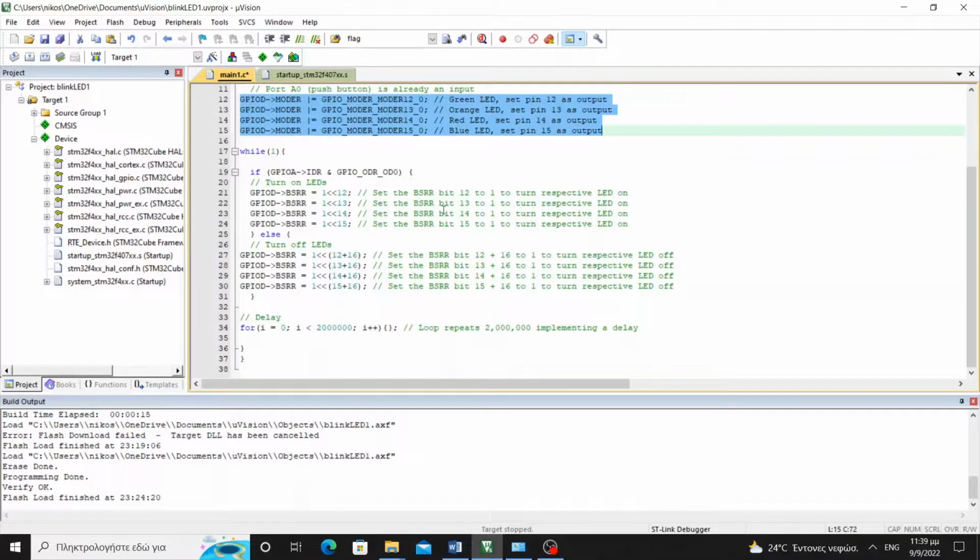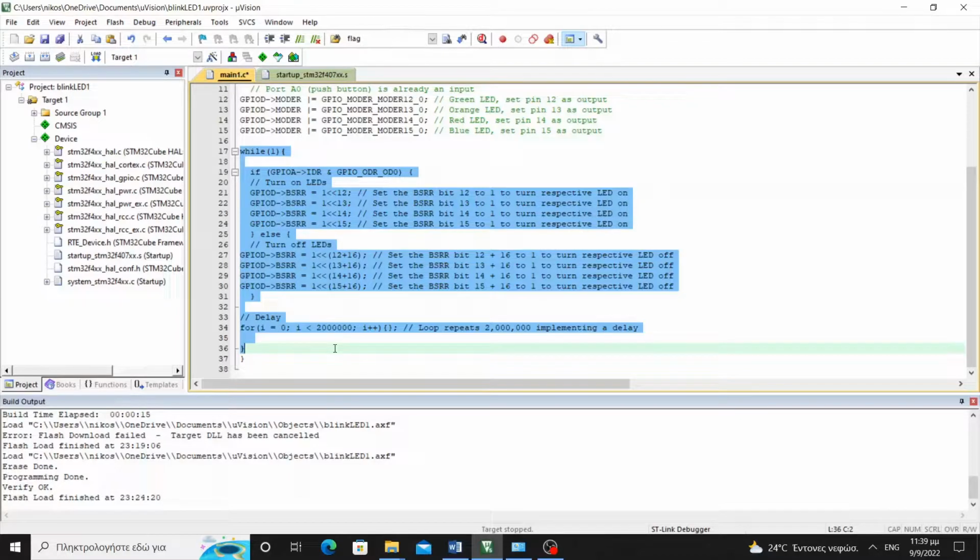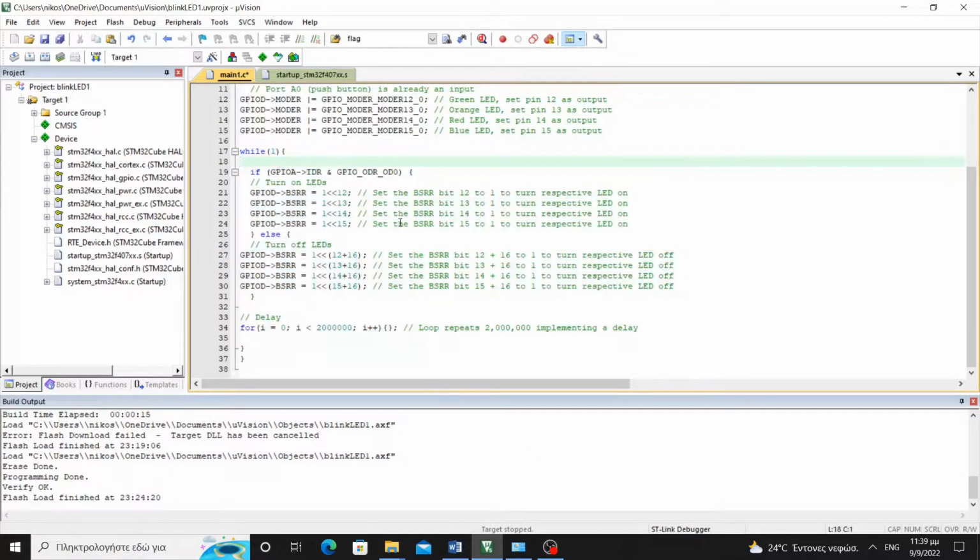Now, what we will do is that we will have an infinite loop, this one here. This is a while loop that does not end, where we will simply check one of our switches in order to see if it is pressed or not.